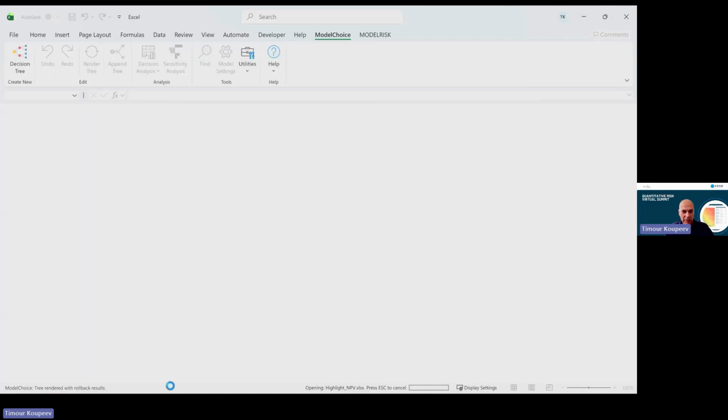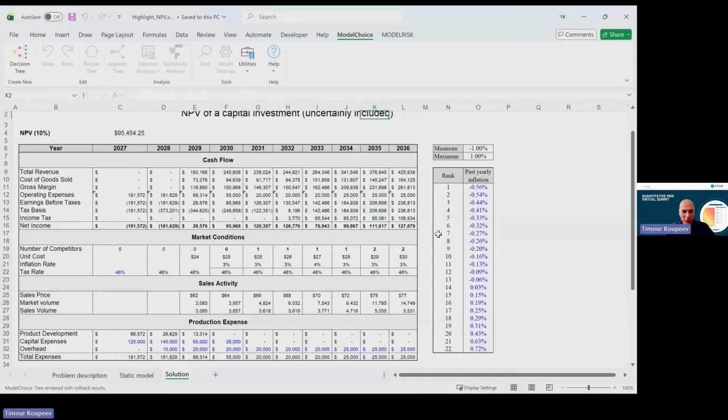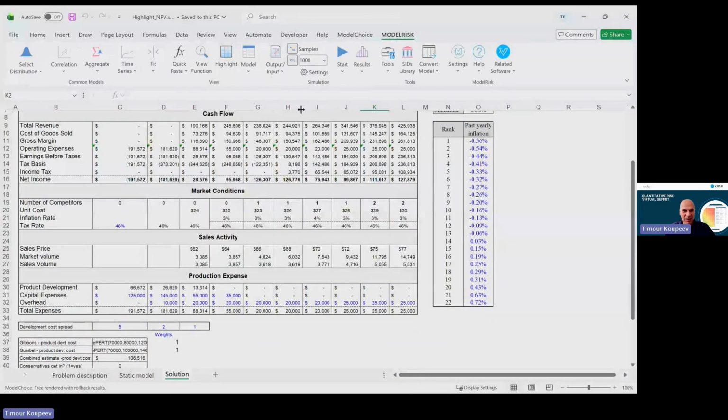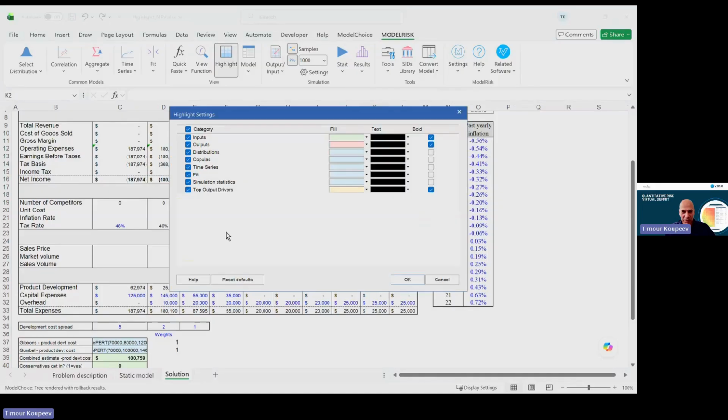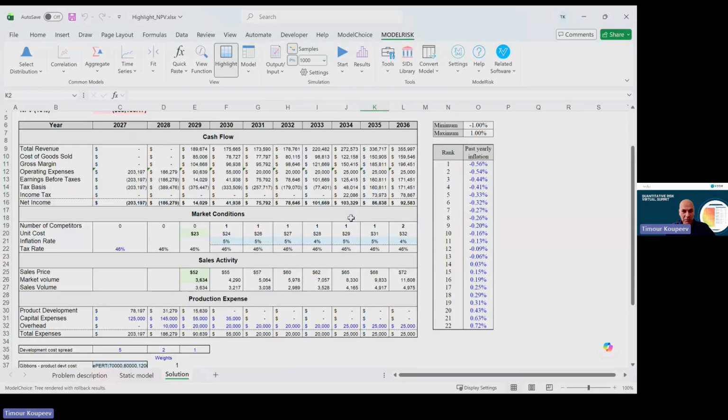So Highlight NPV. So this NPV model is not a very big model, but still. And in ModelRisk, we have this new button called Highlight. You click it, and you can see immediately everything is highlighted according to the rules that you defined here. So inputs are in green, outputs in red, some drivers in yellow, and then there are others in blue. You just click, unclick, highlights, unhighlights. So very easy, but also very useful, we think.